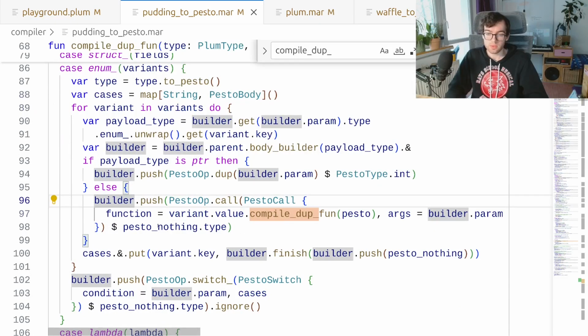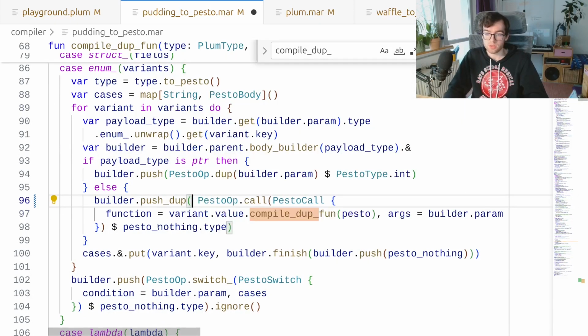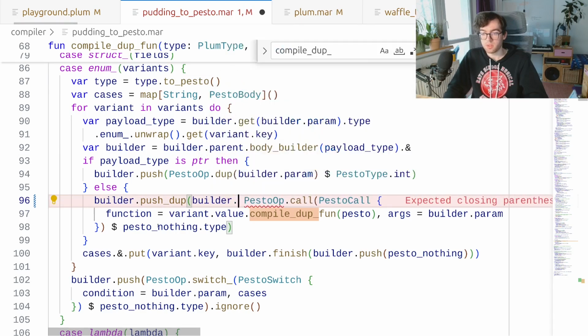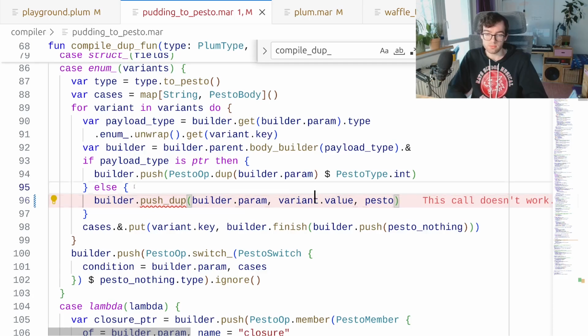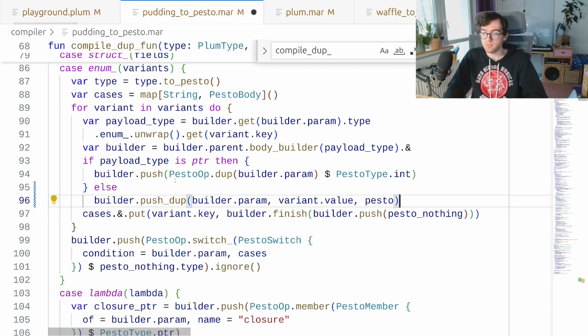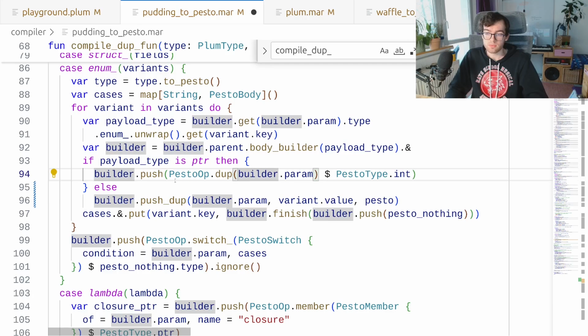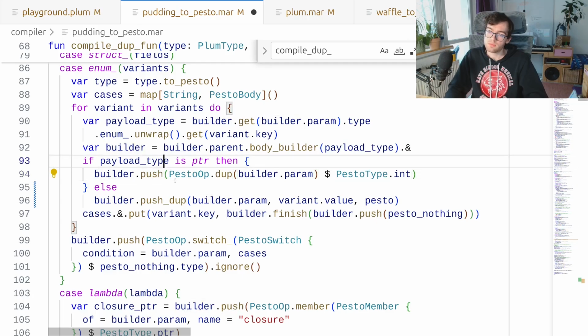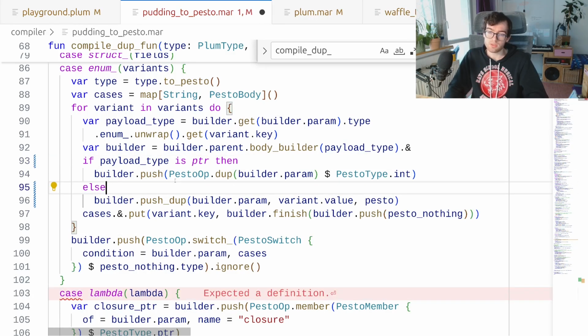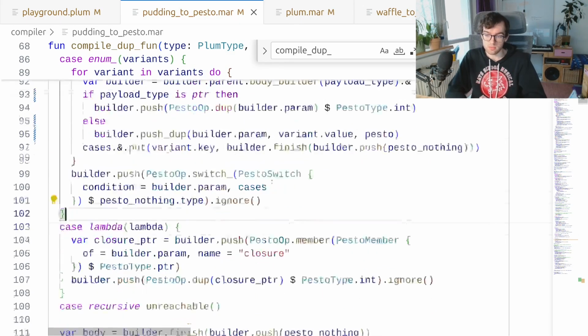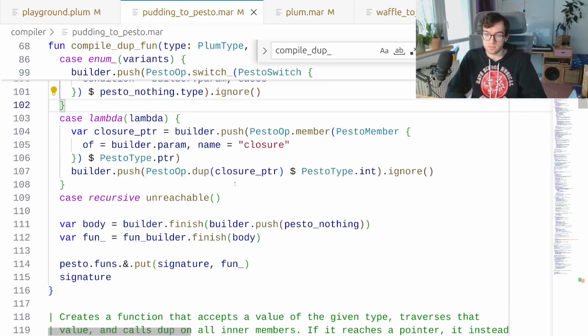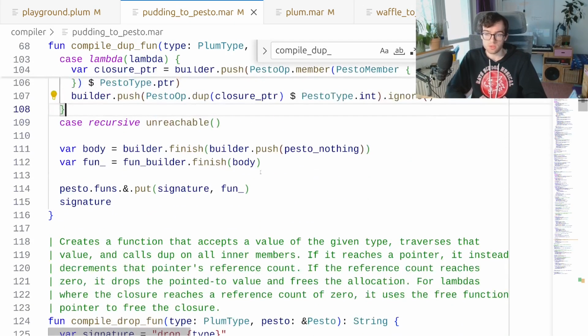Same thing here. Builder.push dupe of builder.param. Variant of value is the thing we want to have. And here's the Pesto. Boom. Yeah, that makes sense. If it's a pointer, then we immediately push the dupe thing. Same for closure pointers, yeah.